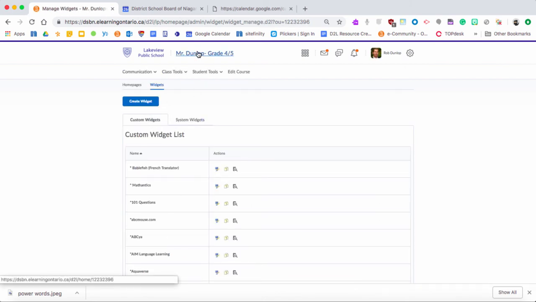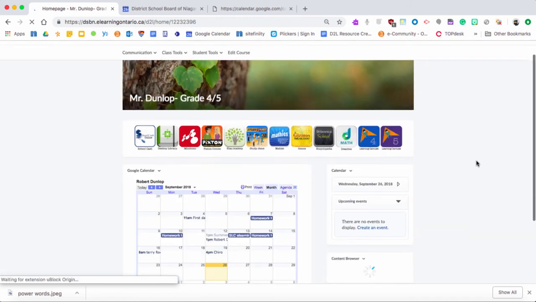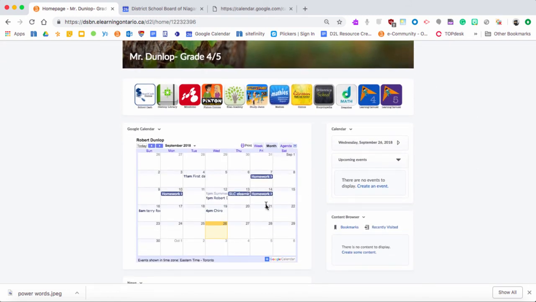And if I were to click on my class name at the top to bring me back to the home page, you're going to see that I have that calendar built directly into D2L. And if I was to make changes on that calendar, it would make changes on the calendar that we see in D2L. So that's a short tutorial on how to embed a Google Calendar inside of D2L.